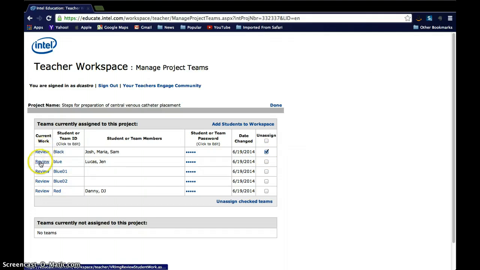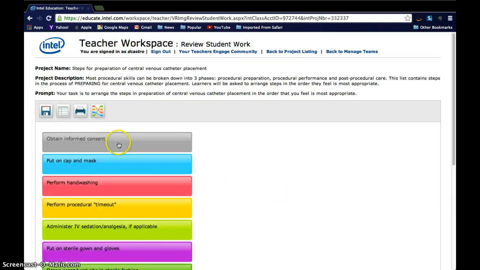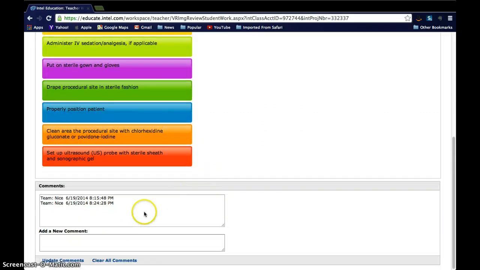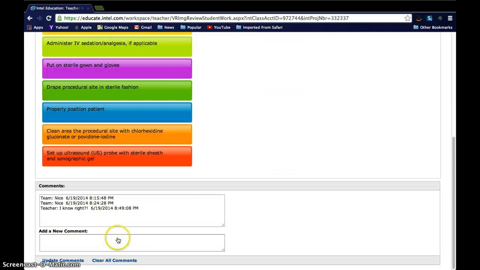You can also review each team's work. You can see what they've done. You can see what their comments are. You can add a new comment. Update comments. And you see that there. You can even ask a question to provoke more discussion.